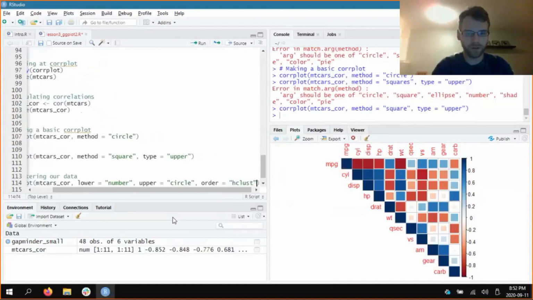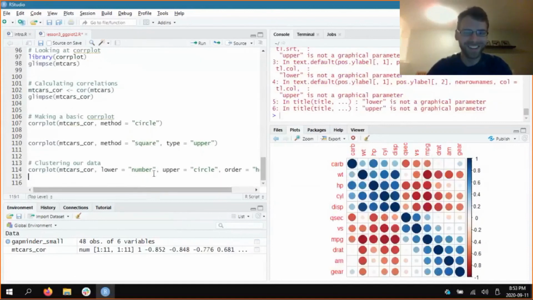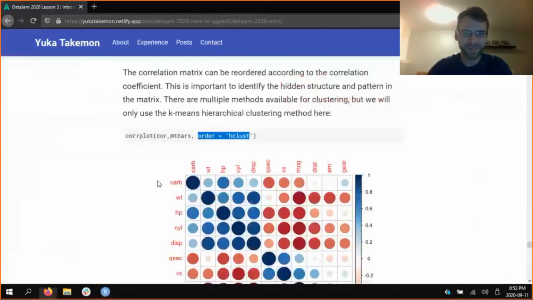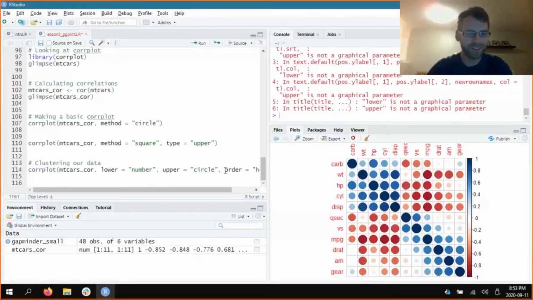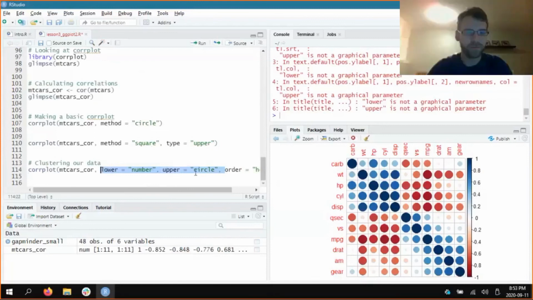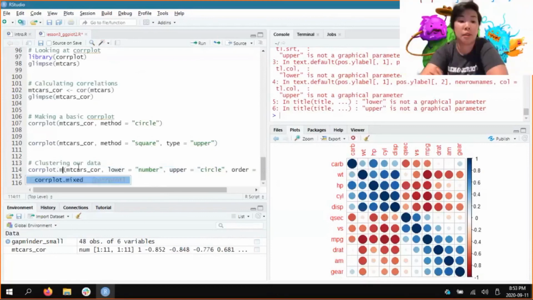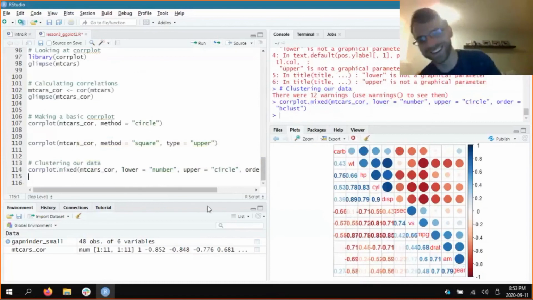Ooh, that did not work. Let me check this. Lower number, upper circle. Okay, maybe it doesn't work with clustering, or maybe I don't know. When you mix the two, the function is actually called corrplot.mixed. Oh, I missed that. Absolutely correct. Thank you very much. Going a little too quickly there, but so yeah.